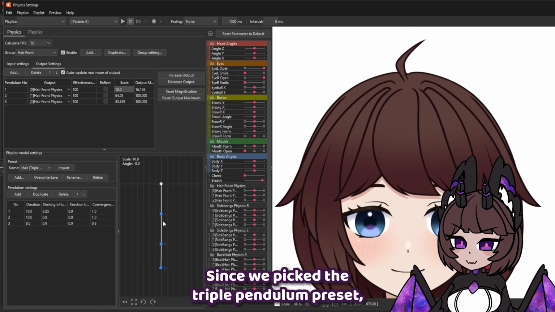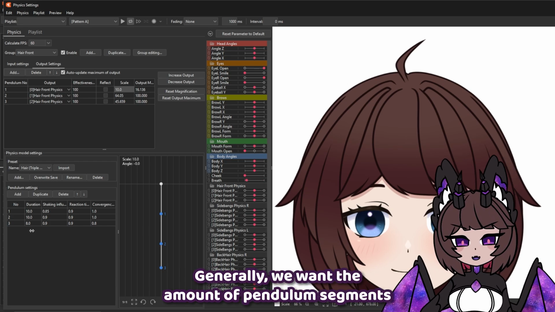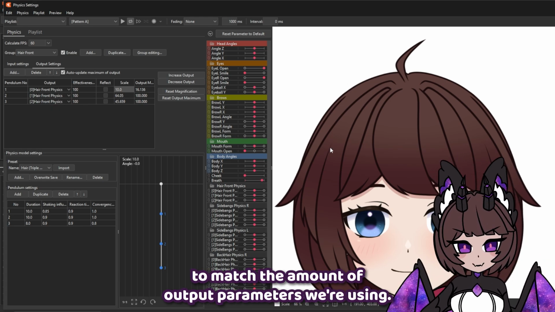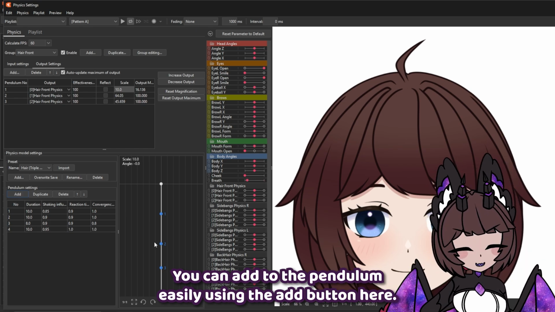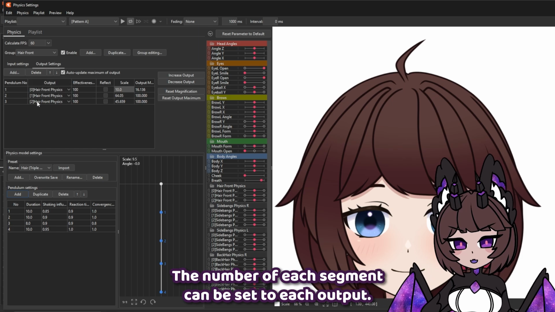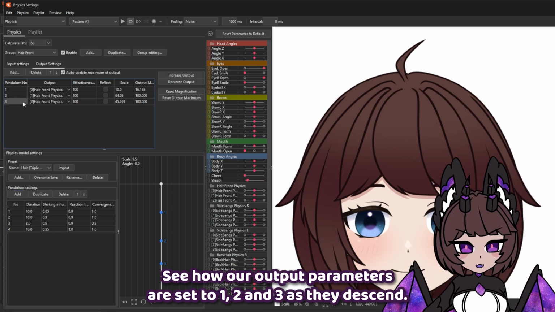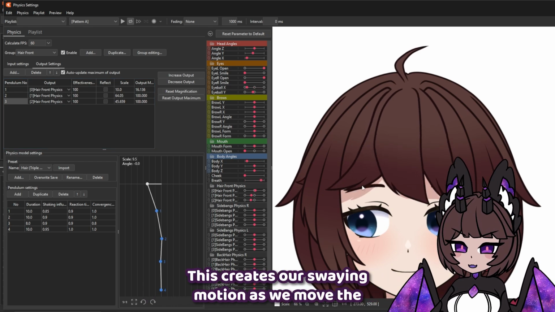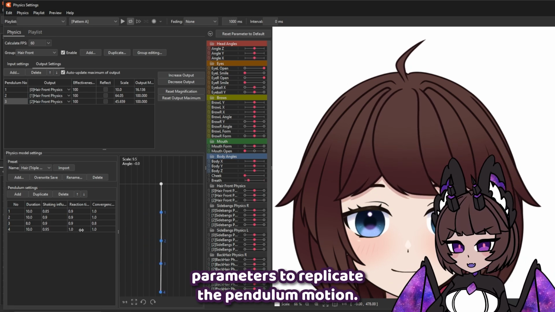Since we picked the triple pendulum preset, we have three segments on our pendulum. Generally, we want the amount of pendulum segments to match the amount of output parameters we're using. You can add to the pendulum easily using the Add button here. The number of each segment can be set to each output. See how our output parameters are set to 1, 2, and 3 as they descend? This creates our swaying motion as we move the parameters to replicate the pendulum motion.